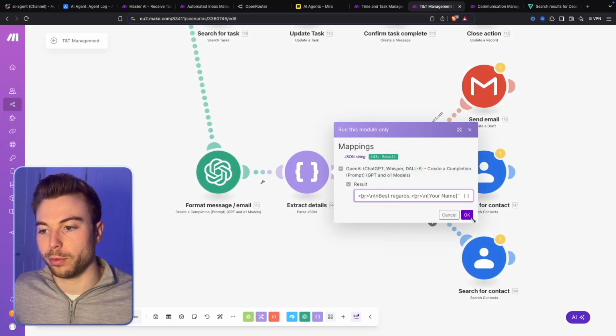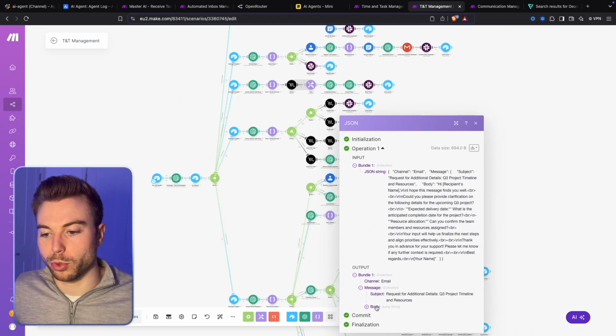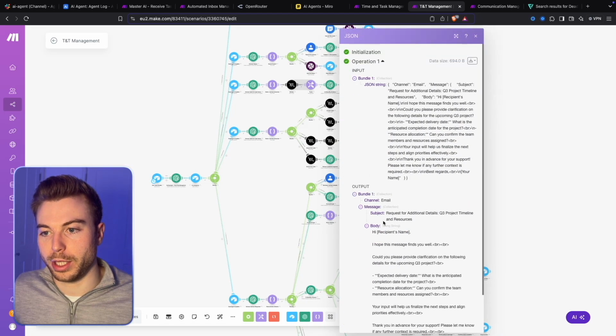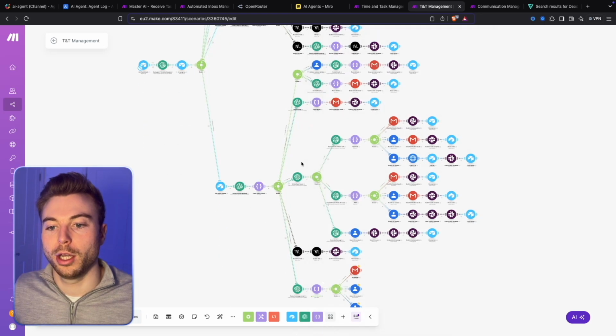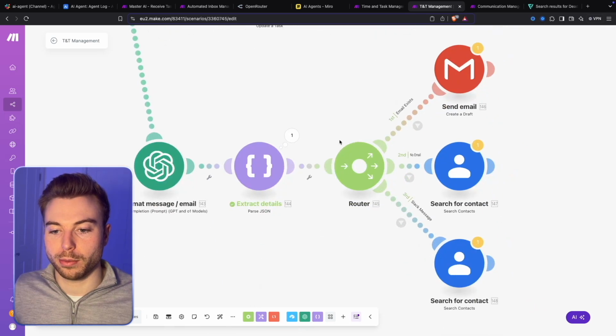So to show you the output, we'll do OK. And then as you can see at the bottom here, we've got the option of the email, and this would be the output. But if it was actually a Slack message, it would come out in a different format so that we'll be able to use it in a different way.